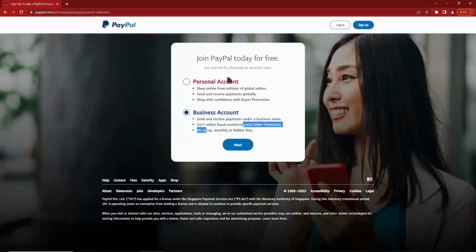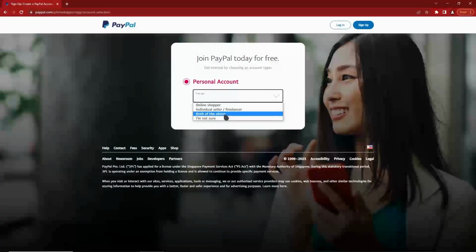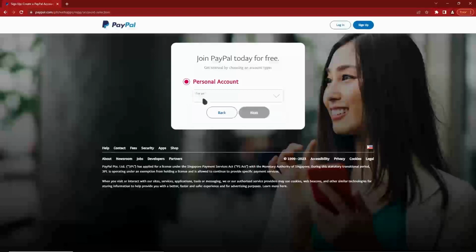So that's it. Let's say we want to go for personal account, and in here it will ask you what is your work or what is about you. And then you should just choose here what best describes you. Then it will proceed to your login details and more info about you, but it's really short, direct, and straightforward. So you won't have any problems dealing with it. It's very quick and simple.